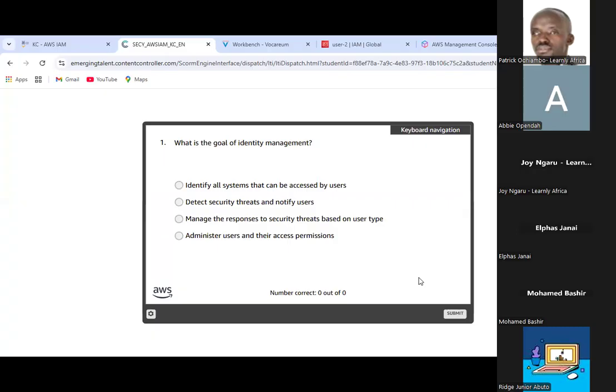Identify all systems that can be accessed by users. Detect security threats and notify users. Manage the responses to security threats based on user type. Administer users and their access permissions. Basil has said 4. Ivy, yes, thank you, Ivy. Administer users and their access permissions.